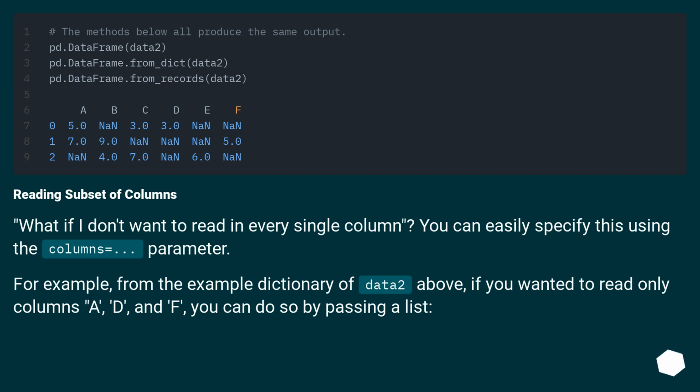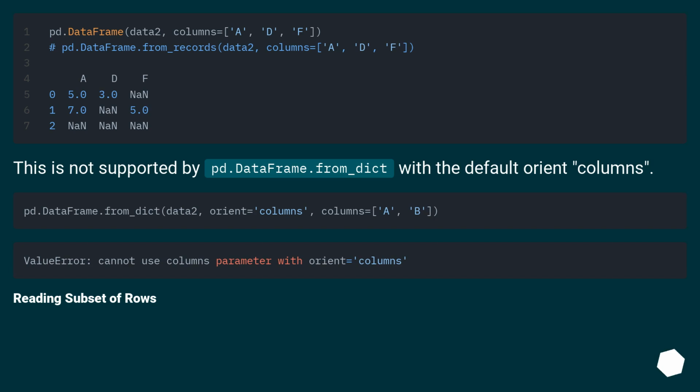Reading a subset of columns. What if I don't want to read in every single column? You can easily specify this using the columns equals ... parameter. For example, from the example dictionary of data 2 above, if you wanted to read only columns A and F, you can do so by passing a list. This is not supported by pd.DataFrame.from_dict with the default orient columns.